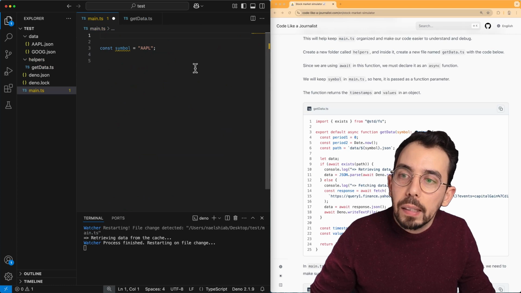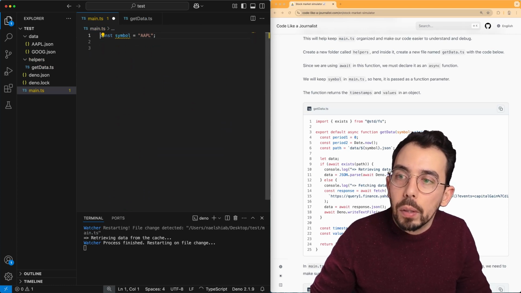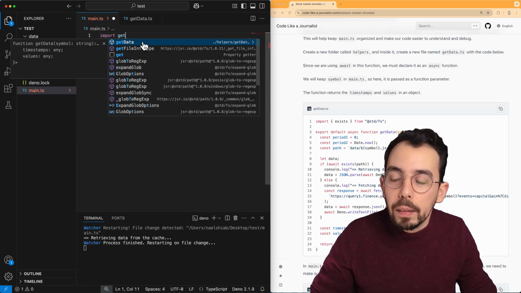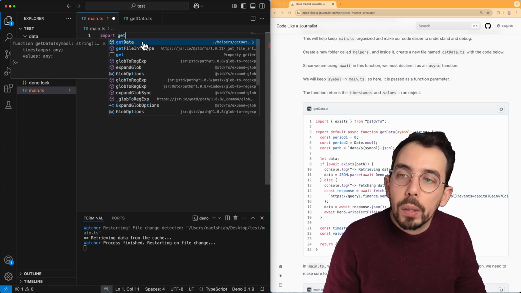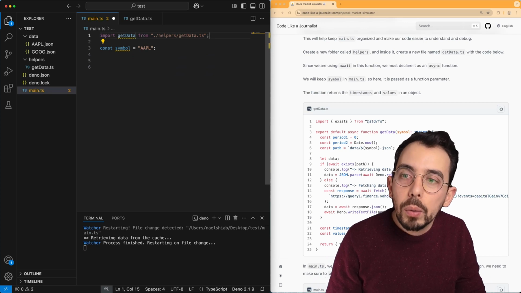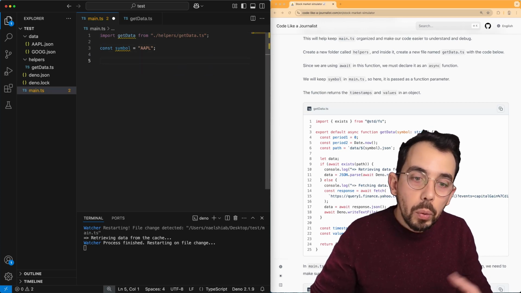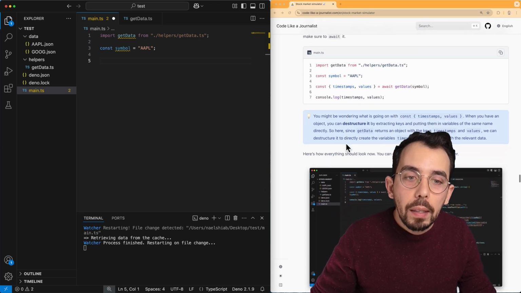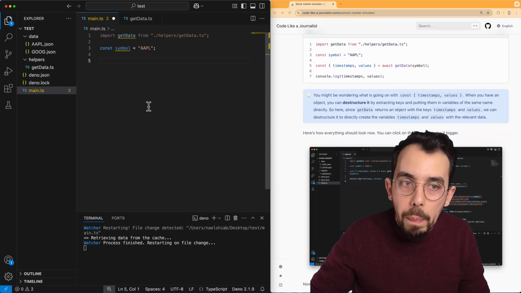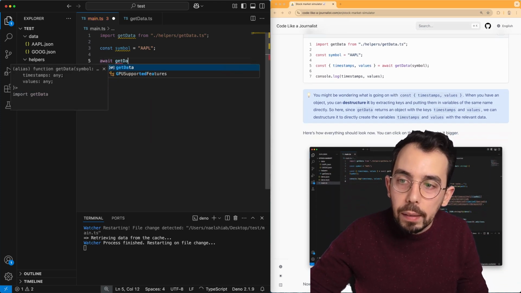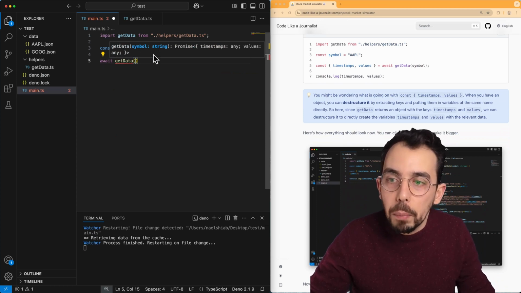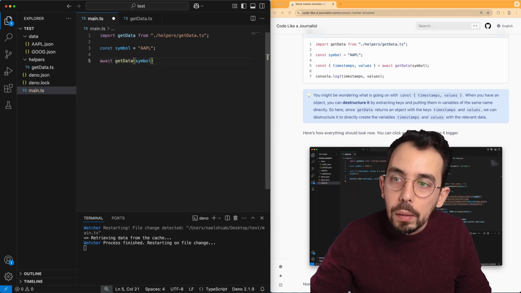And finally, in main, what we want to do is to import getData. VS Code is quite clever. It knows that this is what we want to do. And so now we can use getData in main. So await getData. GetData expects the symbol. Here we go.